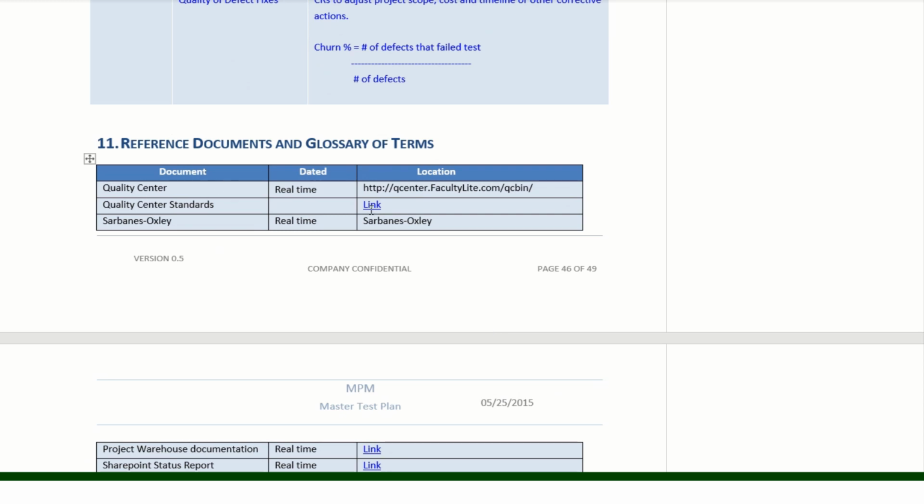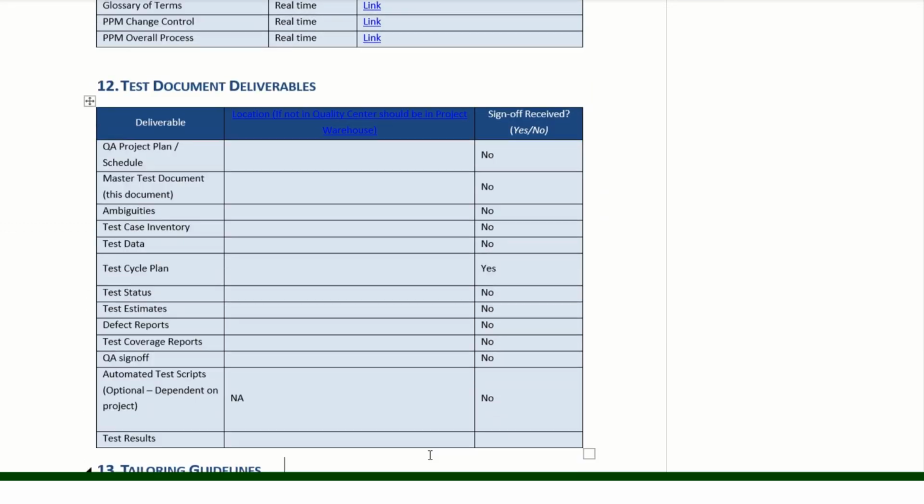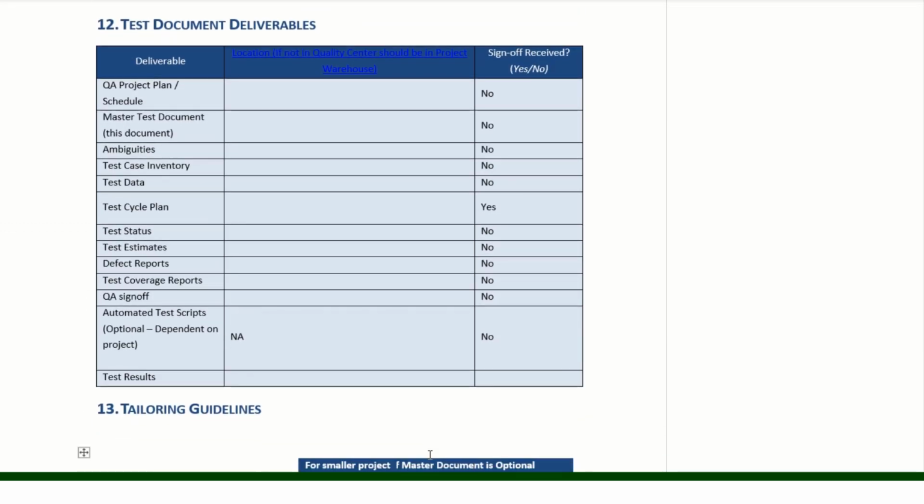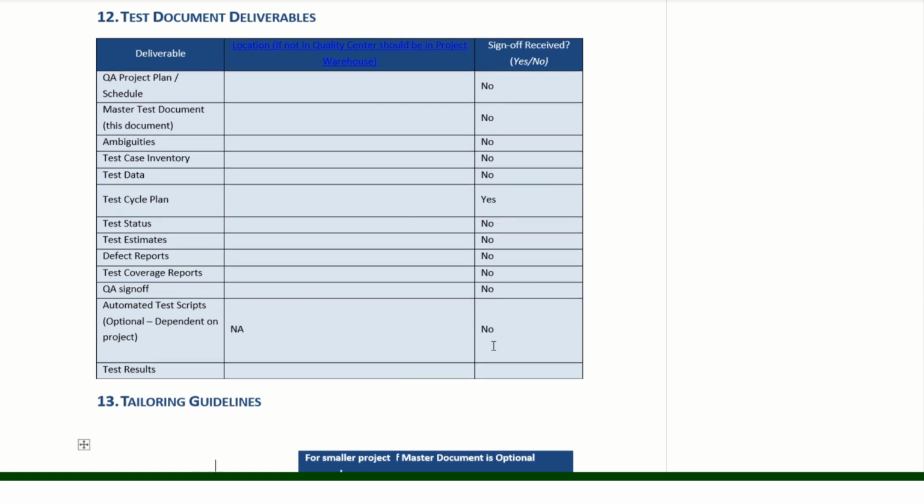And in Quality Center we will place all these documents, including the test plan, in one location. So if you click on this link, it will navigate to that particular Quality Center and the PowerPoint, and the information will be provided there. And the test document deliverables will tell when we are giving the sign off, what sign off documents are required, what things you are doing, and whether the sign off is received or not.